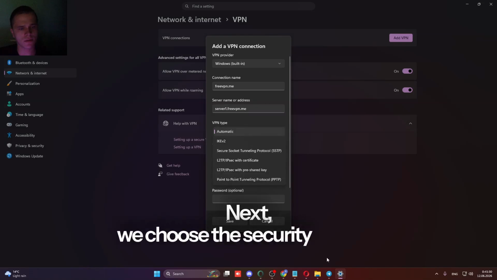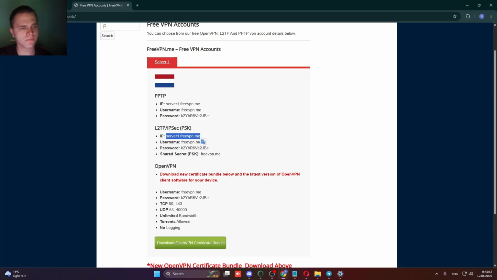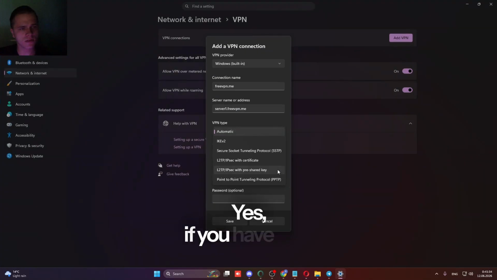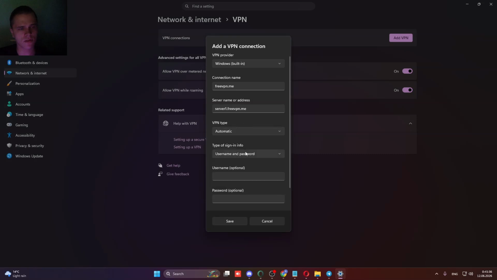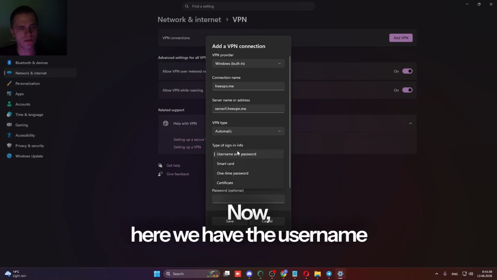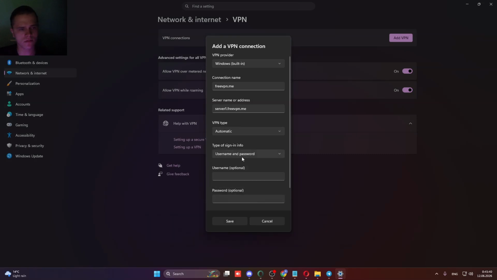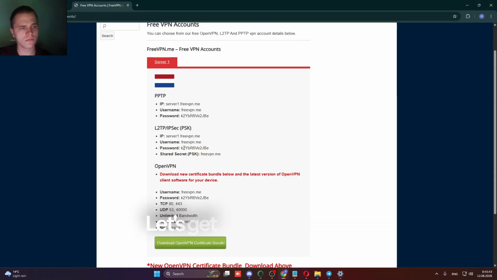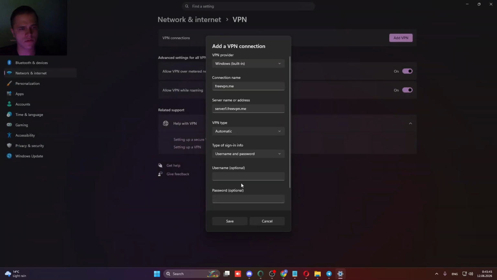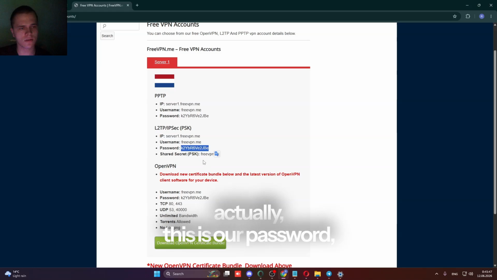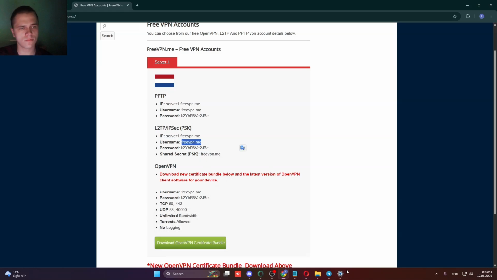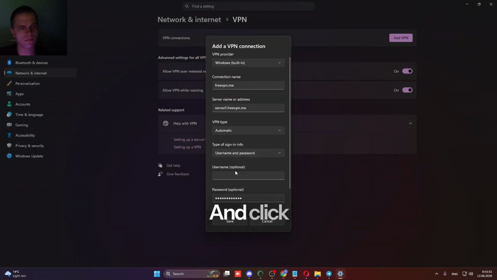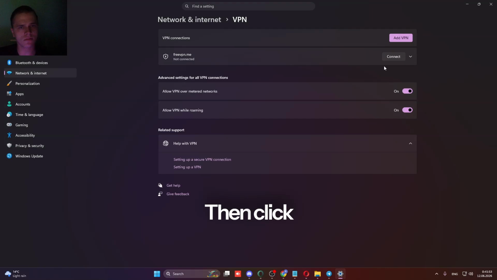Next, we choose the security system. Yes, if you have one. Now here we have the username and password. Let's get the username. Actually, this is our password and the username. And click Save. Then click Join.